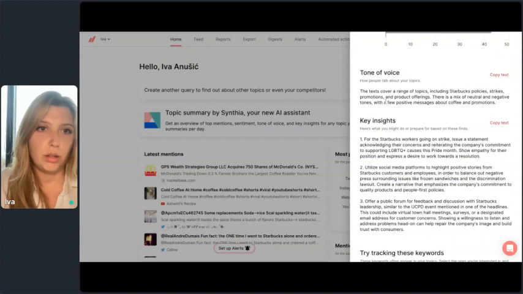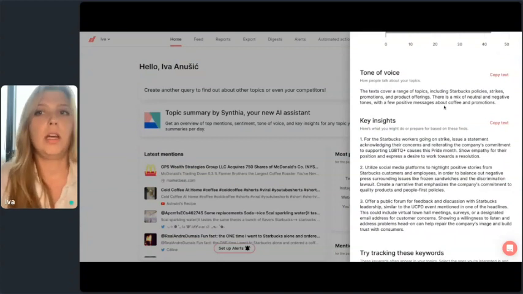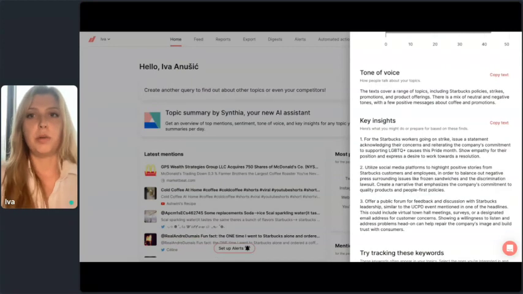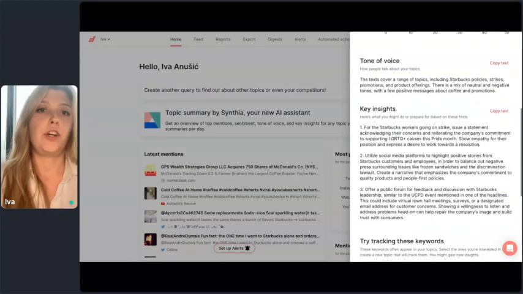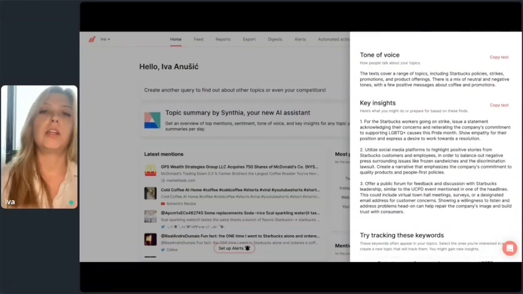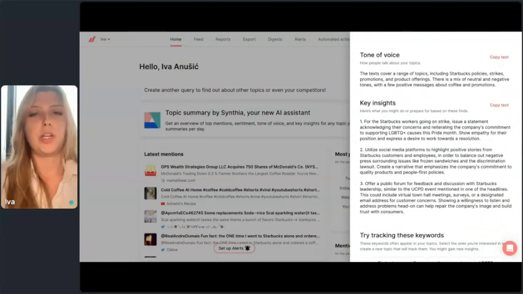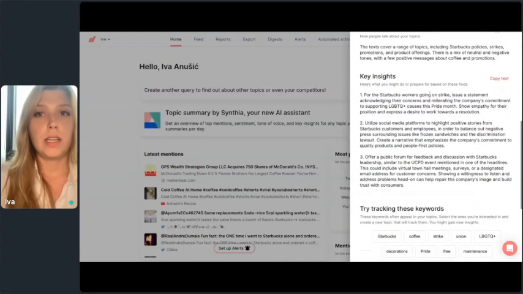We can also see the tone of voice. So you can see the exact manner in which people talk about Starbucks, which is very important in PR because it gives you that context of knowing what the situation is and how urgent something might be. And then the key insights.